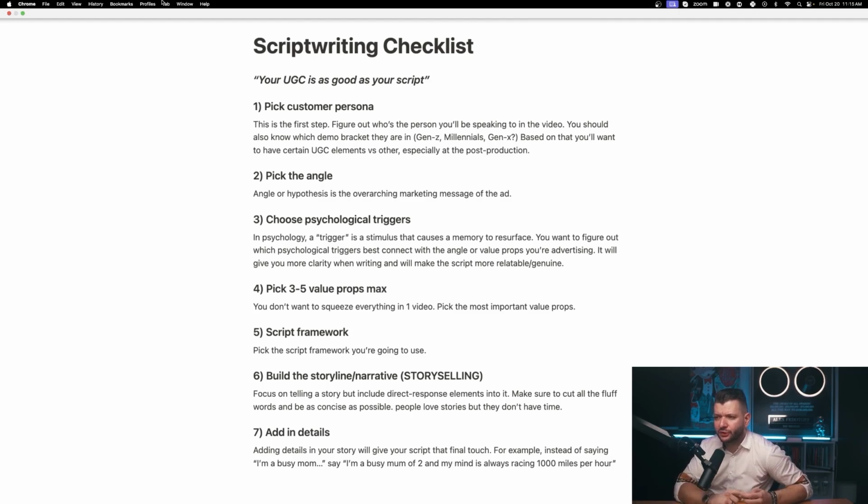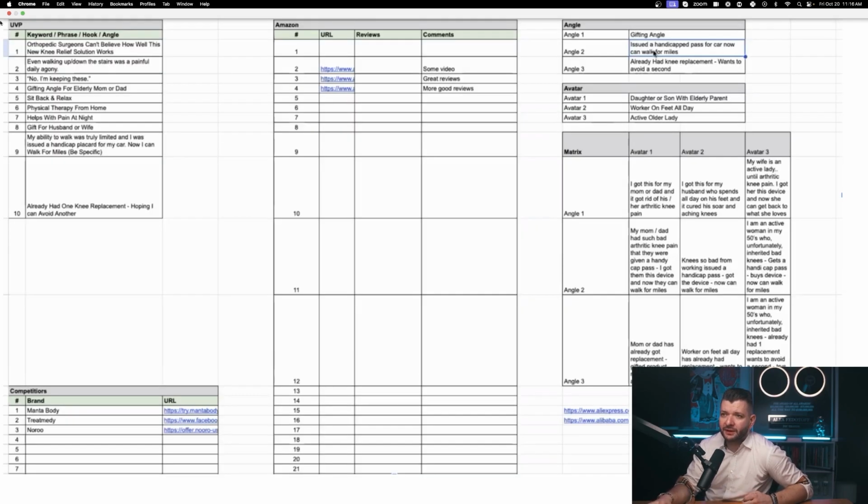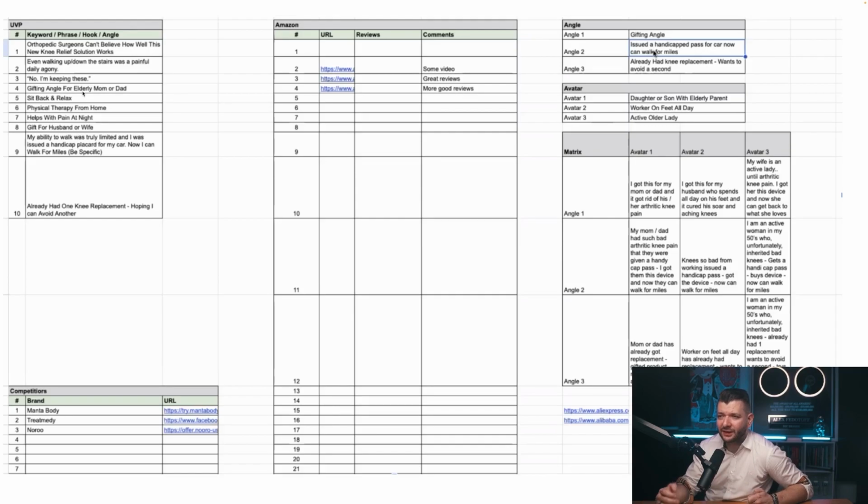You want to pick 3 to 5 value propositions here. You don't want to squeeze everything into one video. So when you're writing scripts, focus on one, and then you have maybe a few secondary ones, but don't try to do too many of them. So for example, in this particular case, the gifting angle, right? How would that make, let's say, an elderly mom or dad feel? How would that make them open the box, maybe an unboxing experience, emotions on their face, right? So there are a few different things you want to pack in here, but you don't want to pack too much in here.